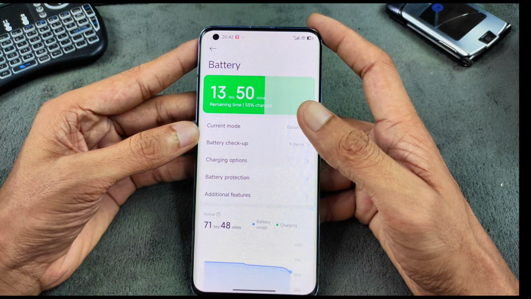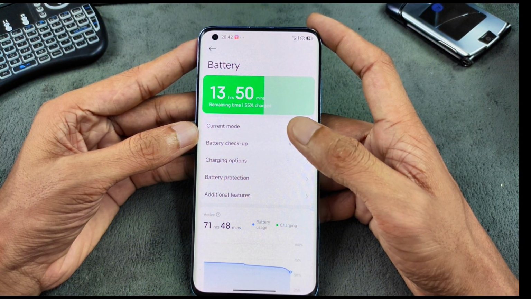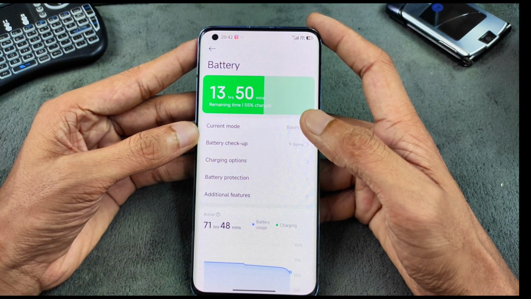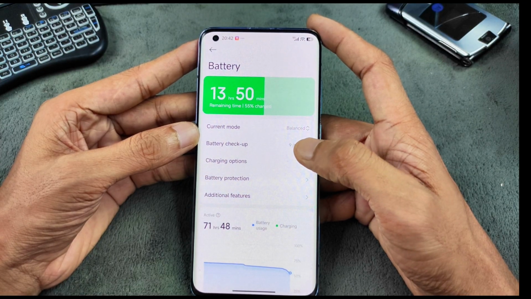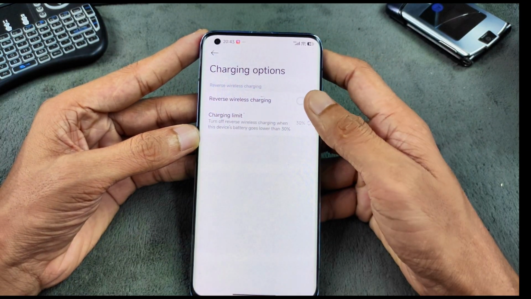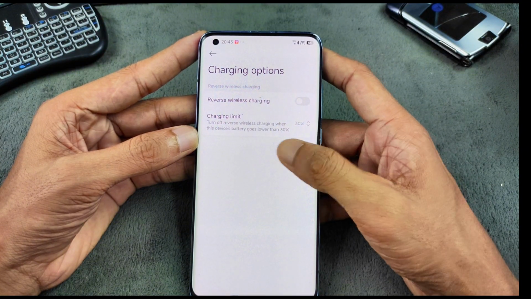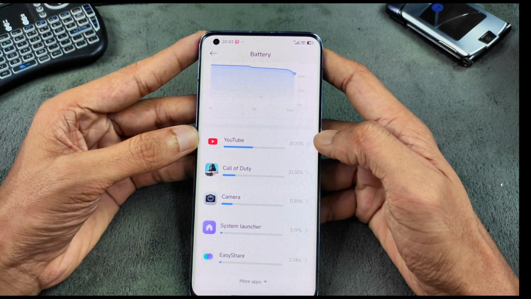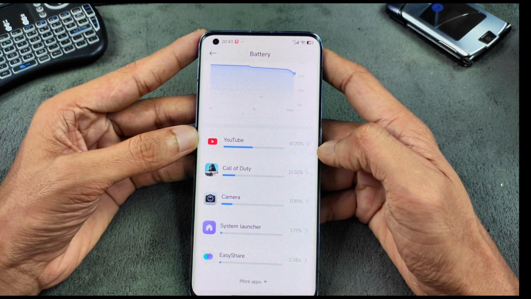I played around 4.5 hours game on this device after charging it fully. That's quite amazing actually. Wireless charging and reverse wireless charging is available, so you can do that too. So as you can see here, reverse wireless charging option. So in terms of battery, this is actually top-notch ROM.